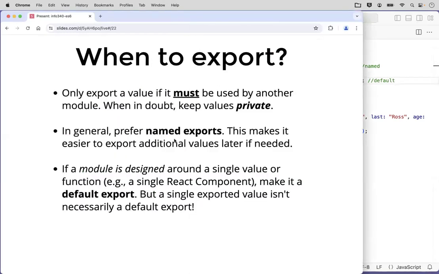Okay. So a couple of heuristics and guidelines about exporting and importing values from modules as well. In general, only export a value if you need to use it in another module. Right? When in doubt, keep everything private. Do not put export in front of every single variable. It's both insecure and kind of wasteful, and it causes problems. It's not necessary. Only export the things that you need to export. It's possible you might have some secret hidden functions. They're useful only by one module. Don't export them. You don't need them.